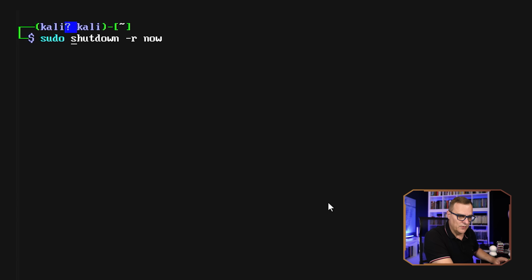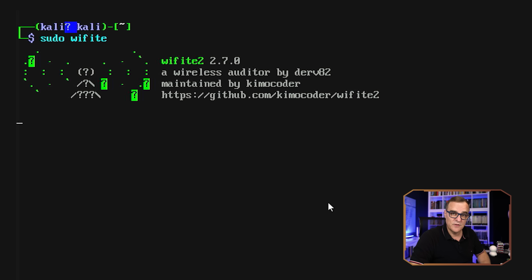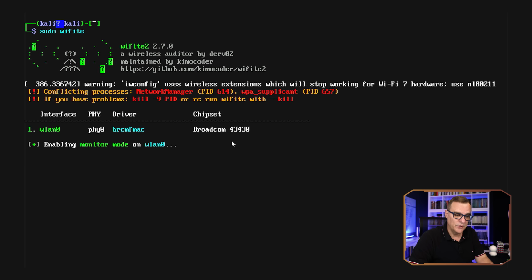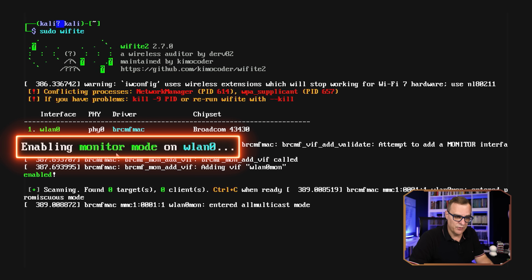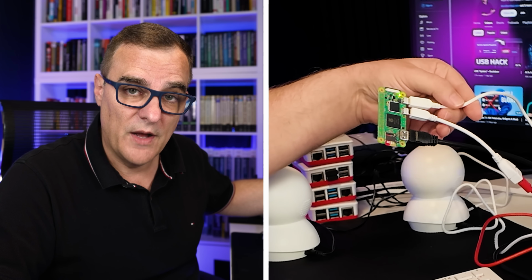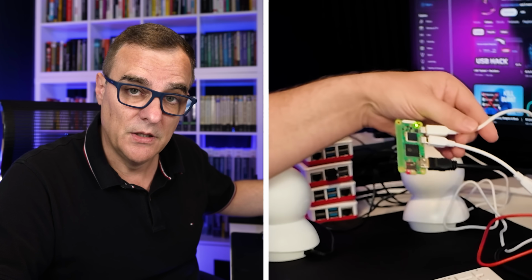So all I need to do is use this command, sudo wifite. The first thing I'd like you to see is that it puts the adapter into monitor mode. So this Broadcom adapter is now put into monitor mode. It says you're enabling monitor mode on wlan0. I haven't used an external Wi-Fi adapter yet at all. I'm using the built-in Wi-Fi.